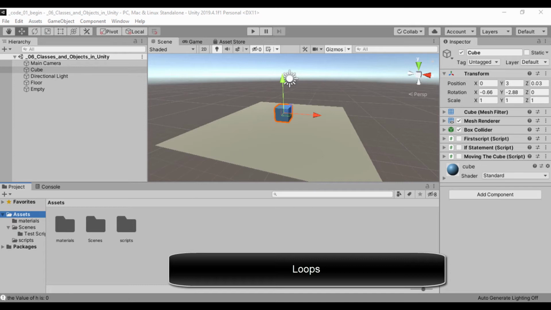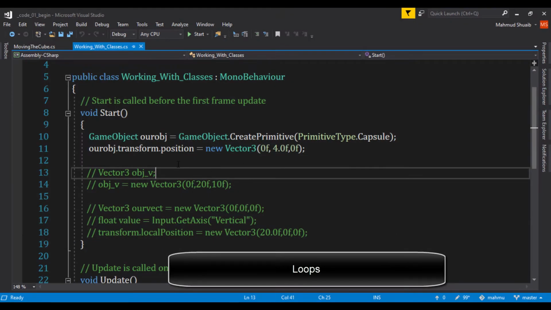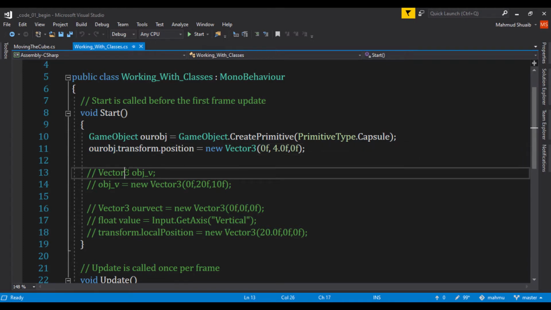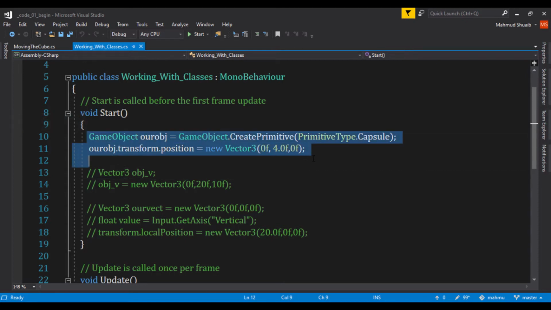In our last lesson, we looked at classes and objects, and we were able to create and instantiate a capsule. This time around, let's look at a very important concept called loops. What if we wanted to instantiate all these capsules? To do this, we have to do it manually, right? A loop is a special kind of conditional statement that has the ability to execute more than once.